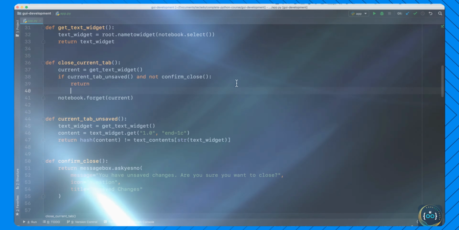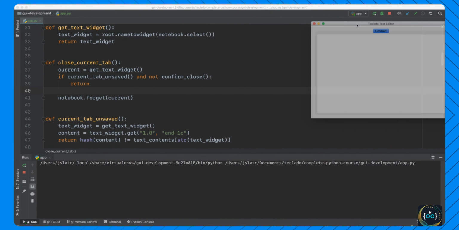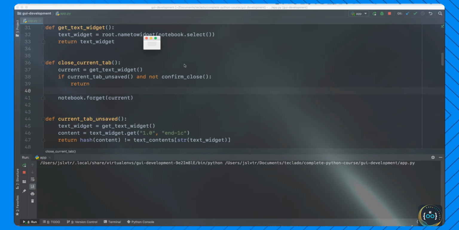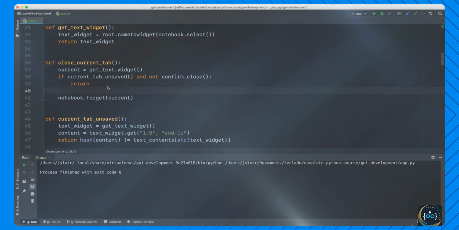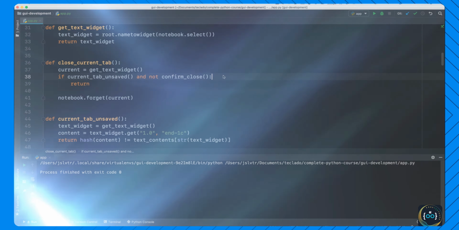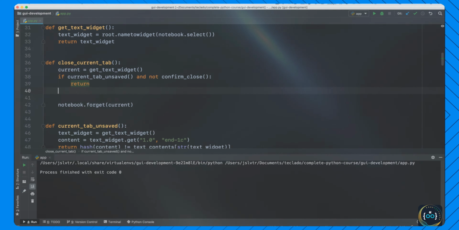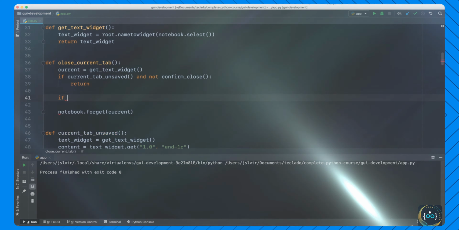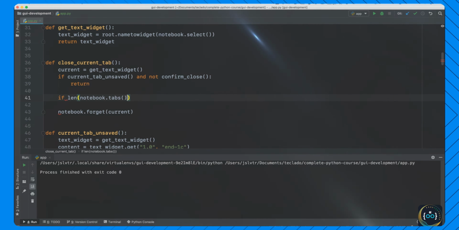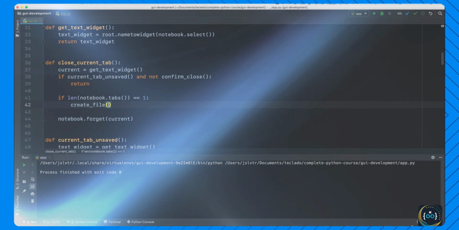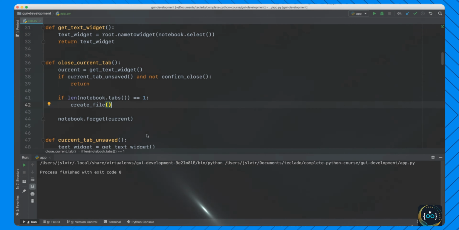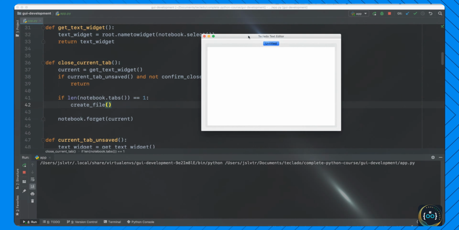Next up, we want to fix another problem, which is that if I run the application and I close this tab, you can see that we've got a pretty ugly window here. So let's create an empty file if we don't have any left. So we'll say if the len of notebook.tabs is 1, that is before we forget the current tab, then we're going to create a new one. All right, let's press play now.